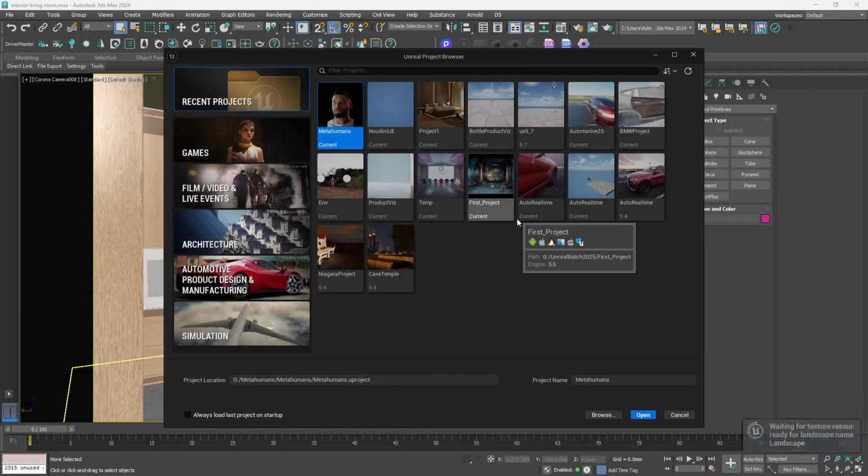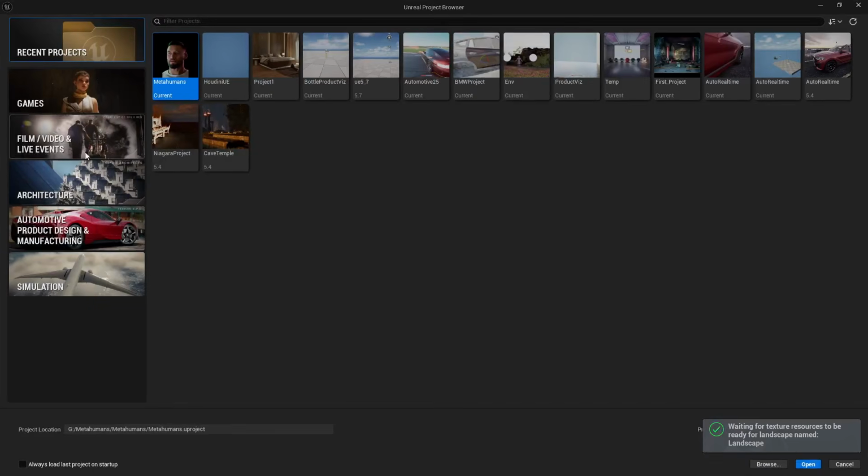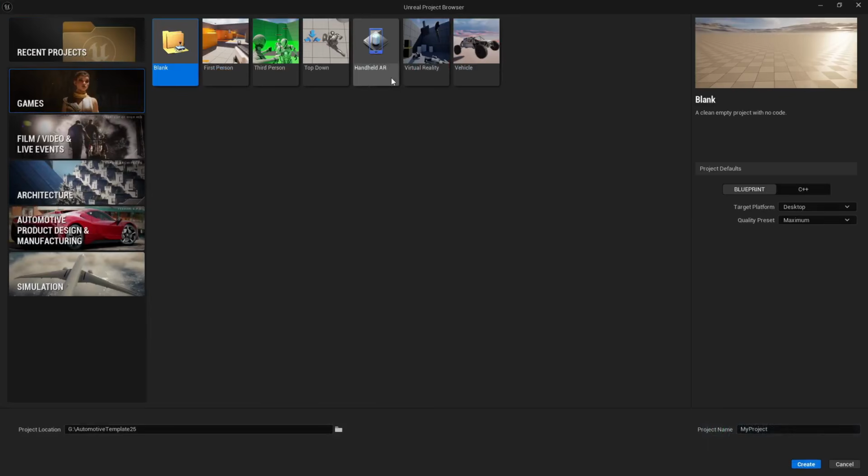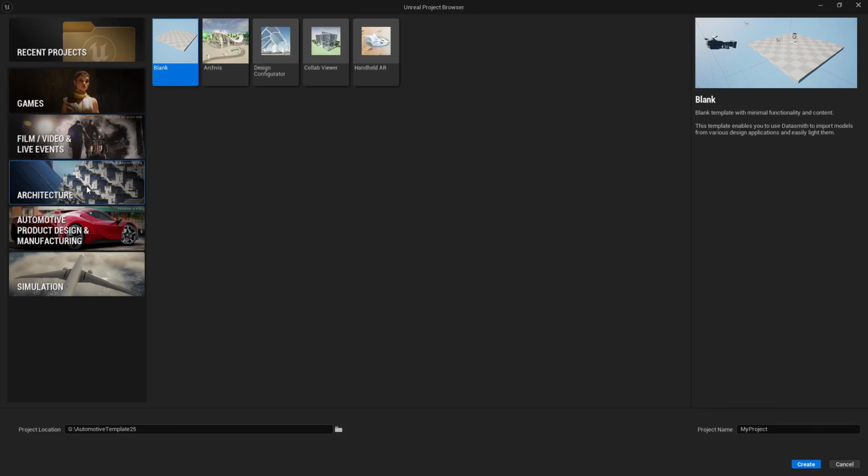But before doing that, we need to create our project first. So let's go to our architecture template. Now there are lots of templates. If I maximize this, you can see we have some game templates as well. We have film and video, we have architecture, automotive, but we are going to start with the architecture template because we want our results to be really high quality.